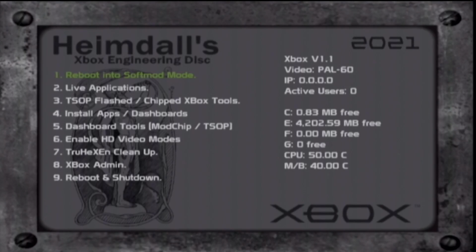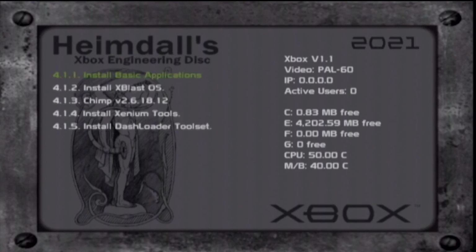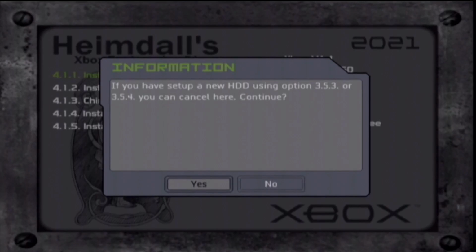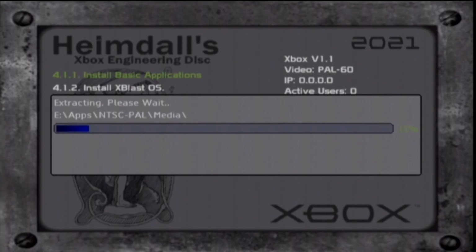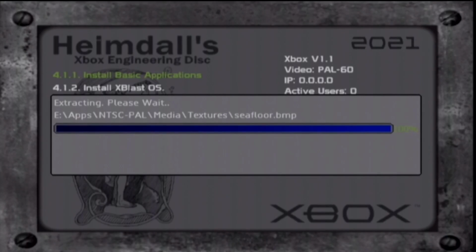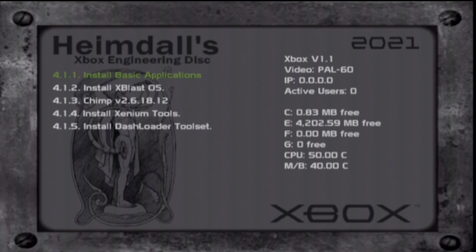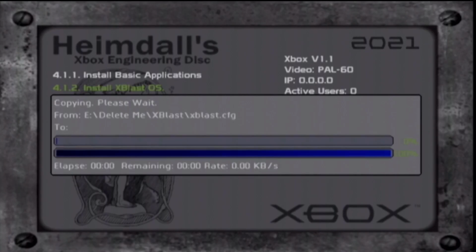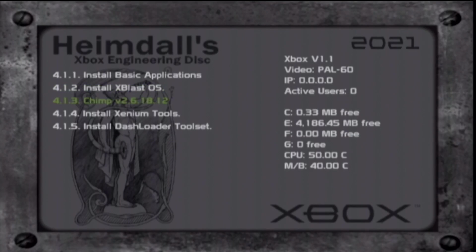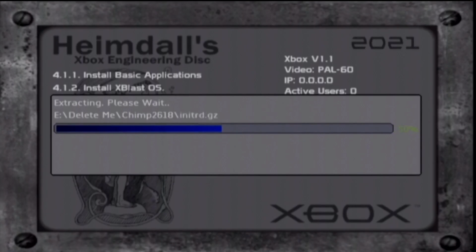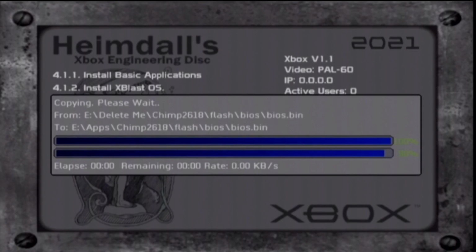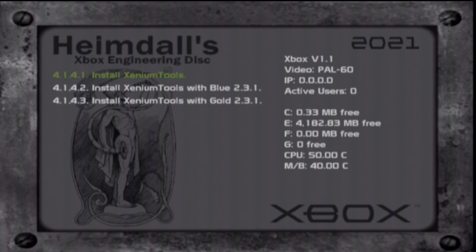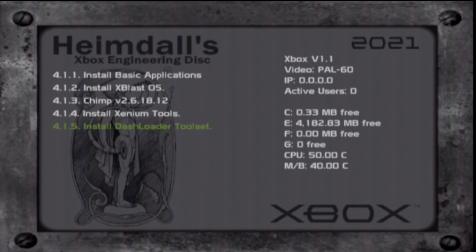Alright, here we are. So we're going to go install apps and dashboards, install application, install basic applications, and go yes. Just let it do its thing. Alright, we'll install XBlast. Yes. Install Chimp. Let it do its thing. Install Xenium Tools. We're just going to install Xenium Tools just to have them. That's done. Install Dash Loader.